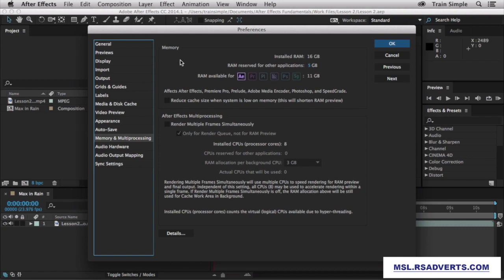Now, you'll want to be careful with this because if you start adjusting it, and let's say you bring the RAM for other applications down to 0, let's say you want to go full blown and have all the RAM available for After Effects, you're going to have complications with your operating system because, of course, your operating system needs RAM to run. So do other background tasks. So make sure that you leave enough RAM available to other applications so you don't run into issues that you might not think of as you're working with After Effects or any Adobe software.